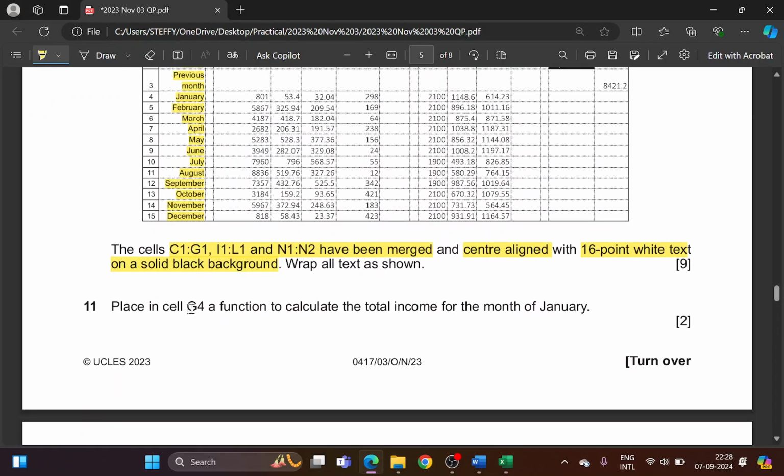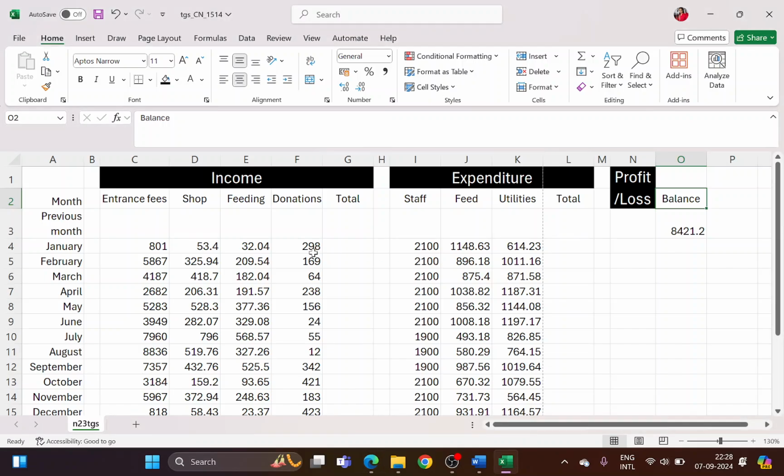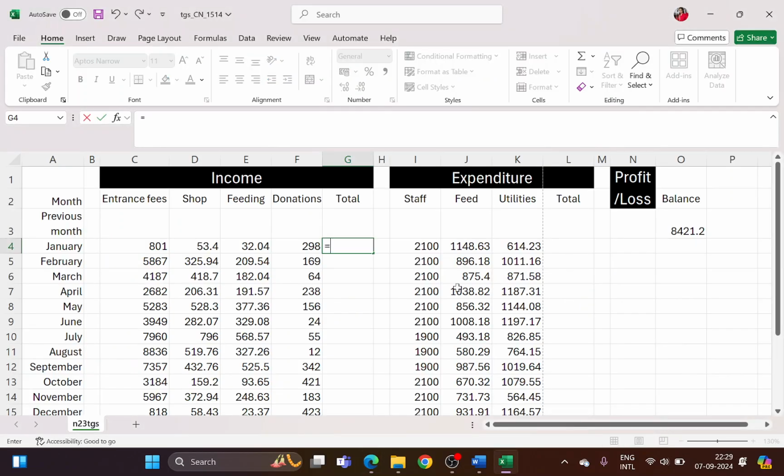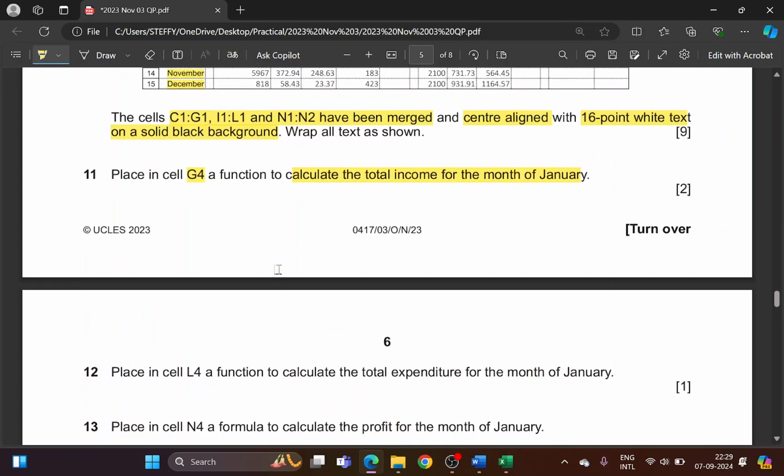Next, place the cursor in cell G4, a function to calculate the total income for the month of January. A function, so it is sum, income of the month of January, C4 to F4. Enter, you get the answer there.